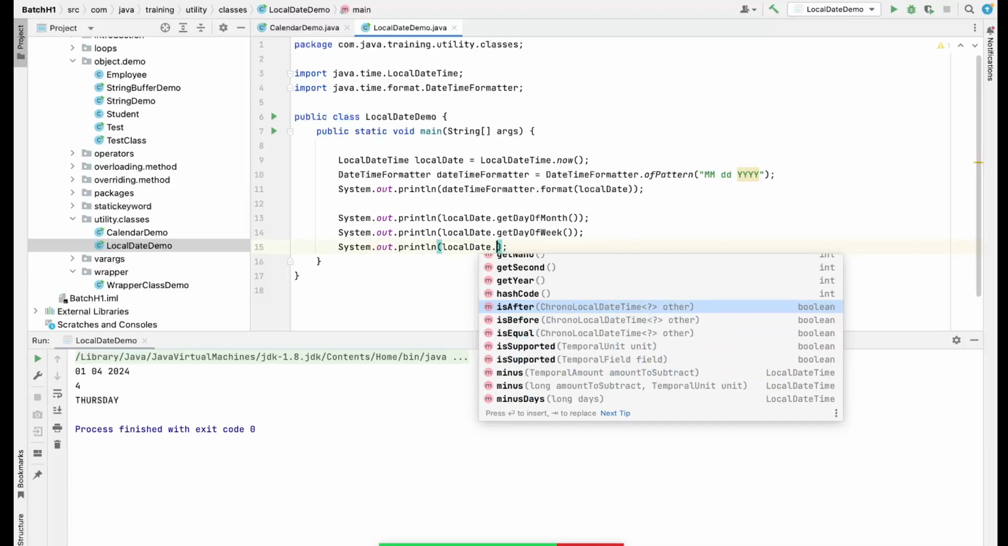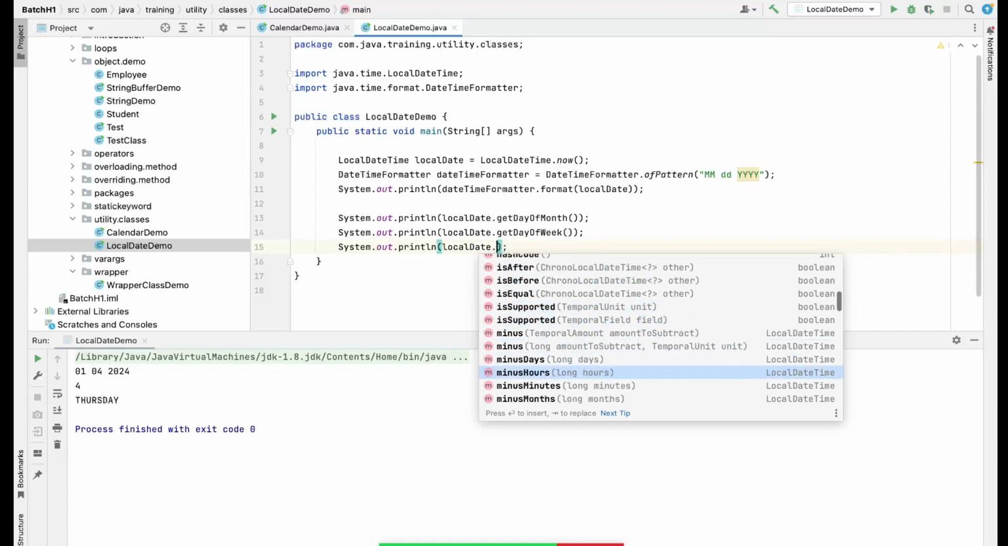You can also choose to compare two dates. Suppose you have two different dates and you want to compare them, whether this date is before or this date is after. That will return you some boolean values. So try to explore these things. There are a lot of methods.